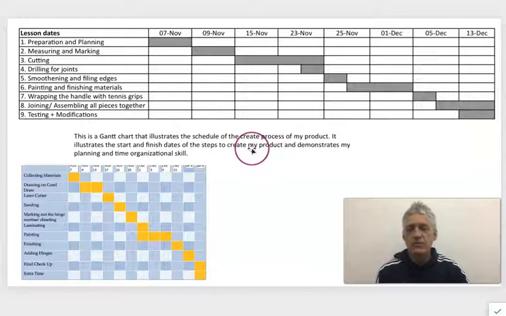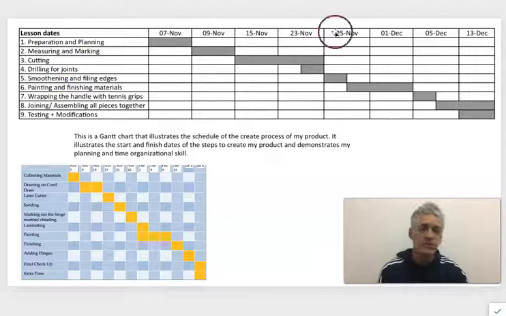Here's a couple of examples of student-made plans. You see these are a little bit more simple. We haven't got names and things, but we've got the dates, and so we know that we have a good and fair chance of actually making and reaching our goal.